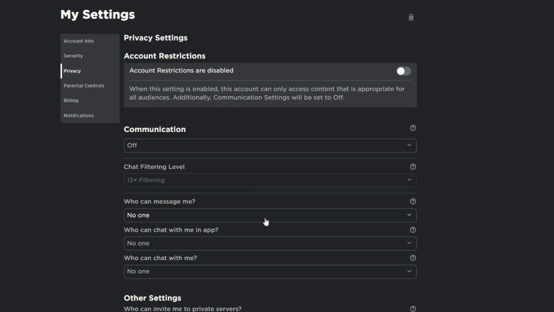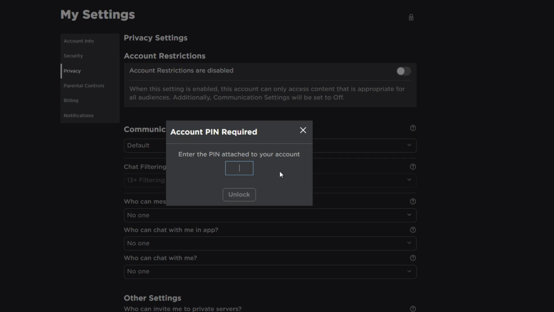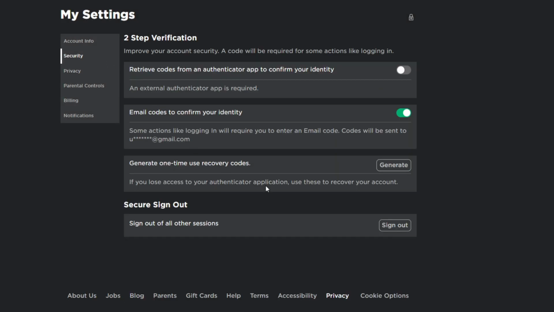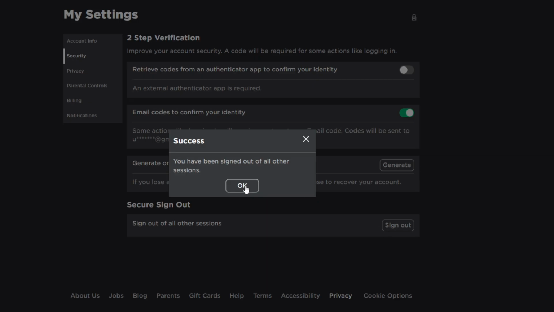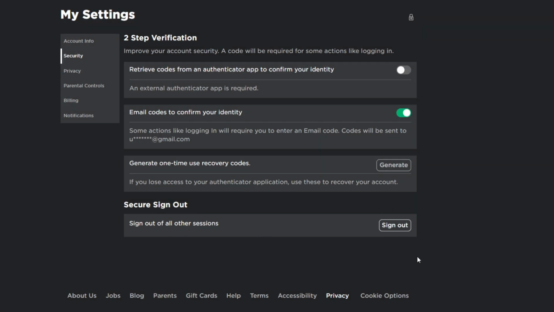So say we were to go back now to the privacy settings, and I was to turn my communication back to default, I get stopped and asked for a pin. Obviously if I do not know this pin, such as a new hacker in your account, they will not know this pin because only you know it, and they need to go through and change this pin a couple times, whilst you are coming into the security bit and signing them out, which is a really useful feature. I would highly recommend it if you know that your account has just been hacked, come into here and force them to sign out.